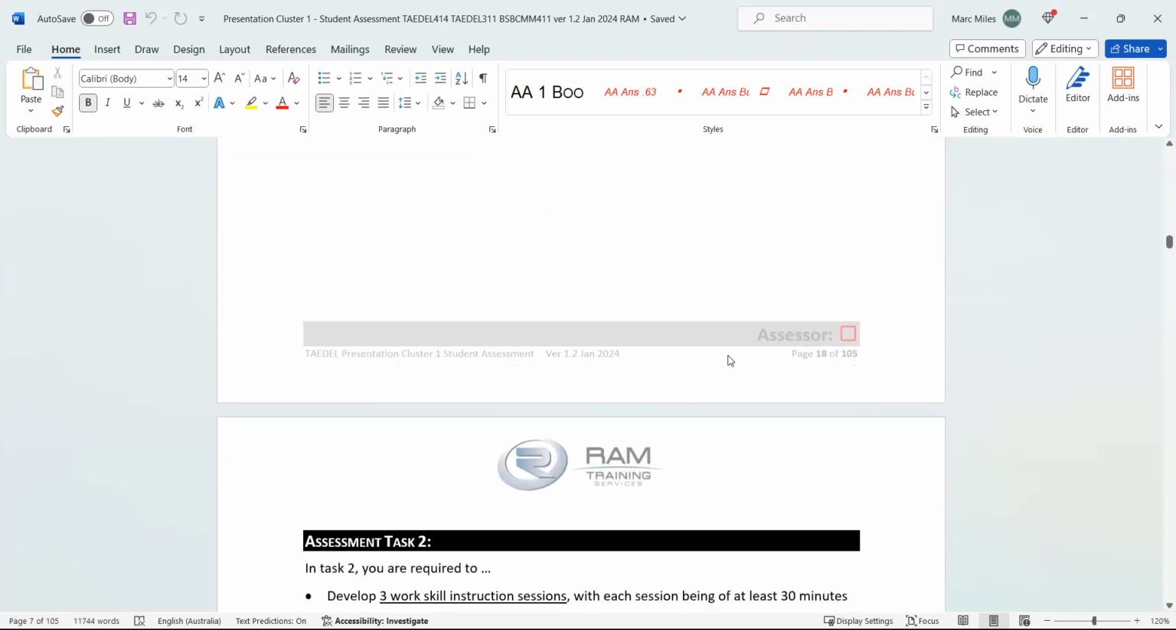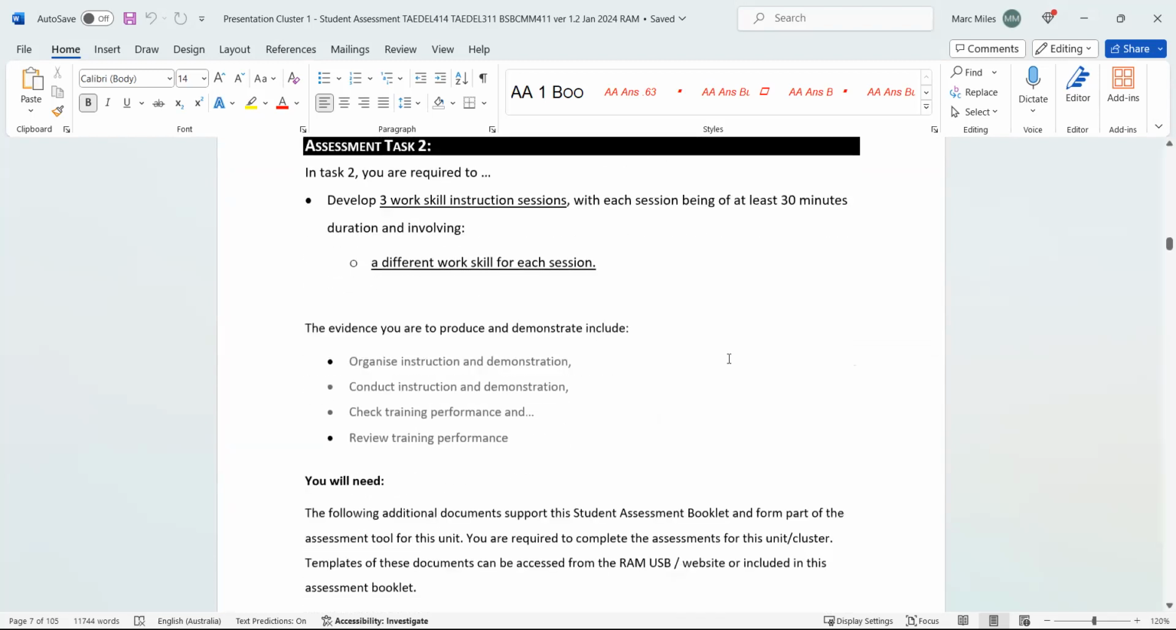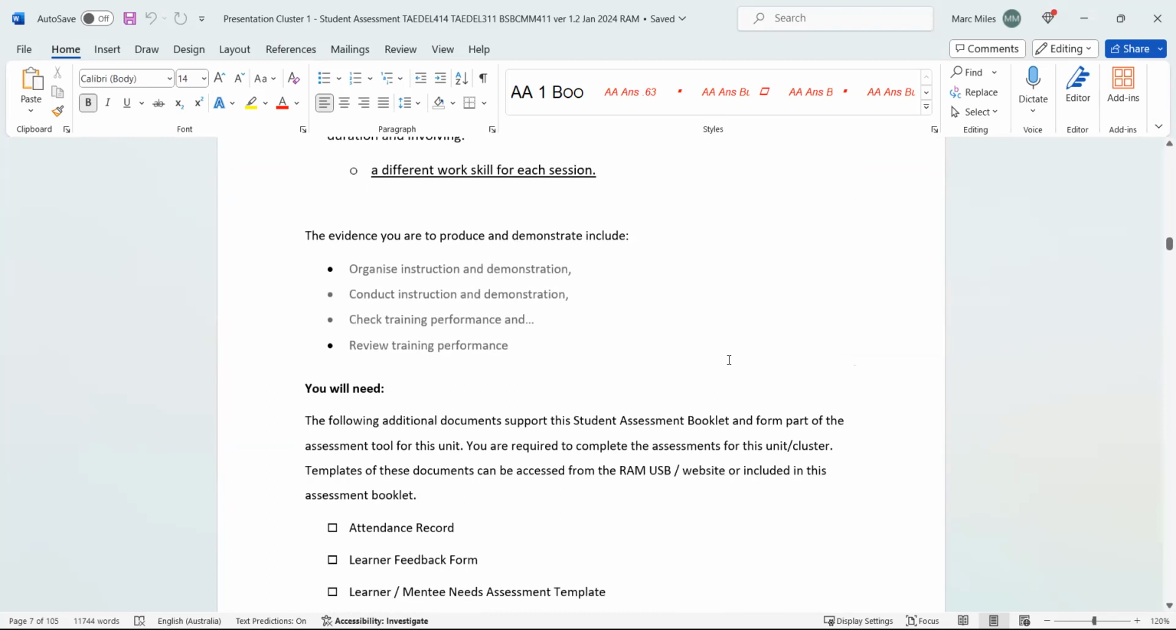All right, so let's come down. Task 2 here, it says in task 2, you're required to develop 3 work skill instruction sessions, with each session being of at least 30 minutes duration and involving a different work skill for each session. All right. So the evidence you are to produce and demonstrate include organizing instruction and demonstration, conduct the instruction and demonstration, check training performance, and review training performance there.